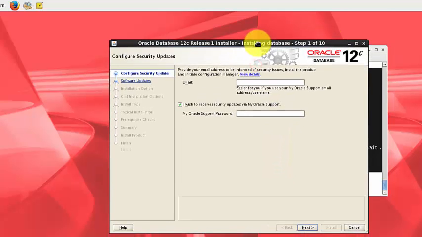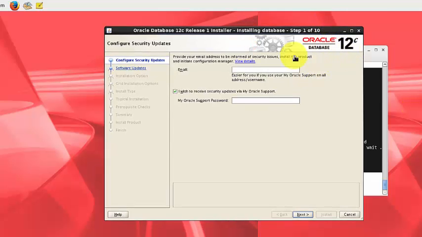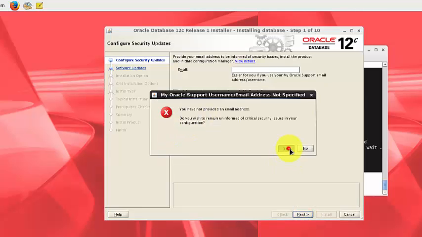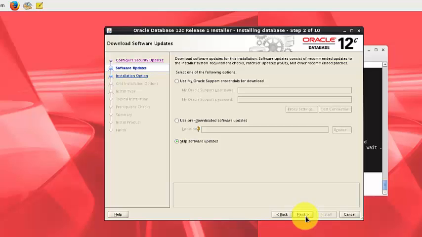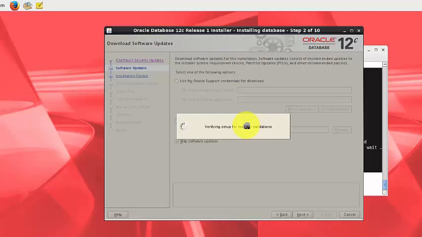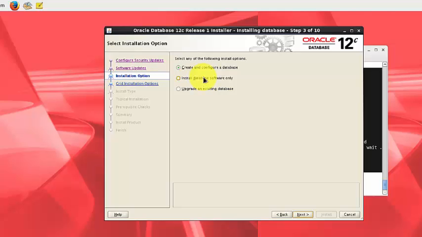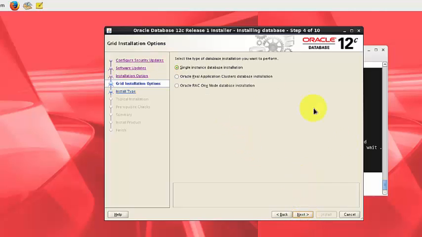So we now have our window, our GUI for the Oracle 12c database. So click next. Yes, skip software update. And then for the installation option, I will use install database software only. We'll configure the database later. So I click next. Single instance database installation. Next. Next.